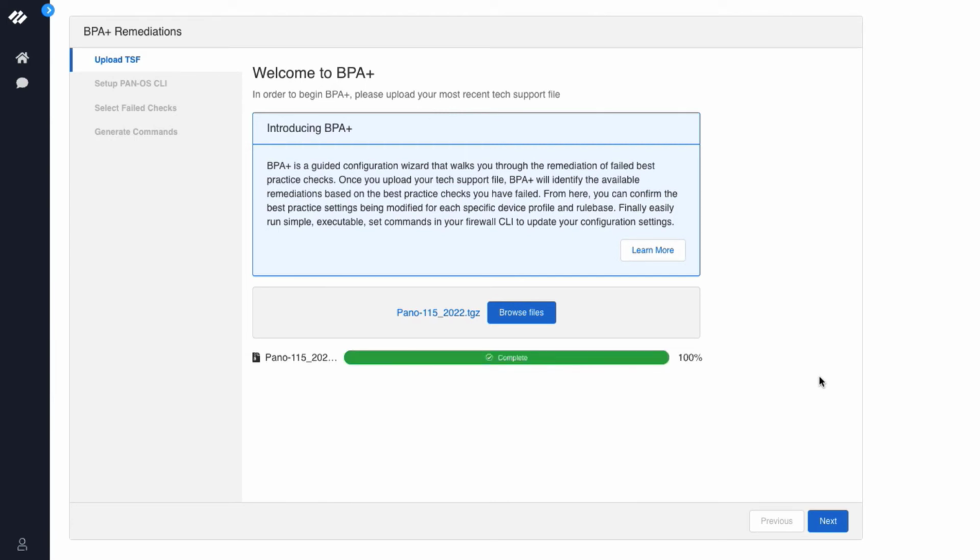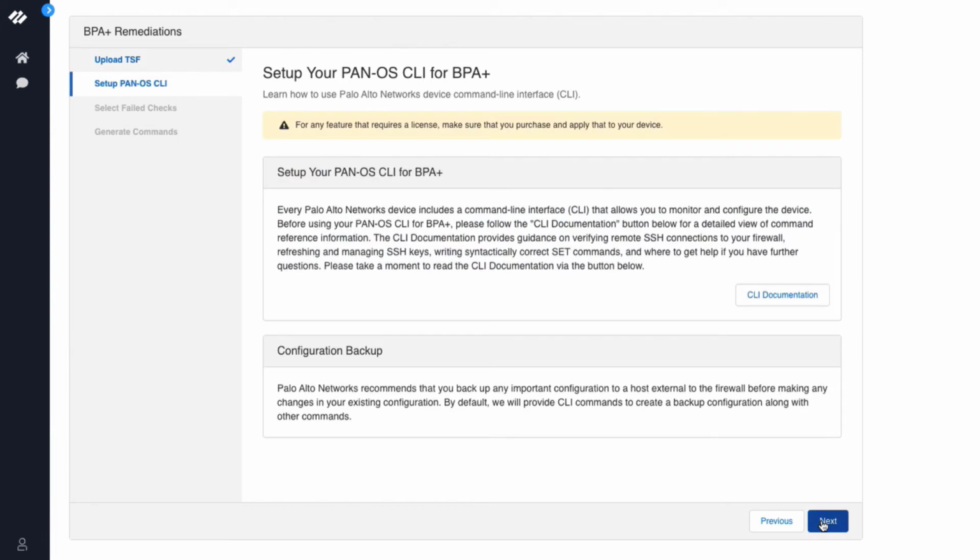Now that the tech support file has been successfully uploaded, we can continue to the next step in the process. Click Next. This screen is to let you know how to set up the PAN-OS CLI. We also recommend that you create a backup of your existing configuration before you start making any configuration changes on your firewall. Along with the recommended best practice commands, BPA Plus Wizard will also provide a set of commands to take a backup of your existing configuration.